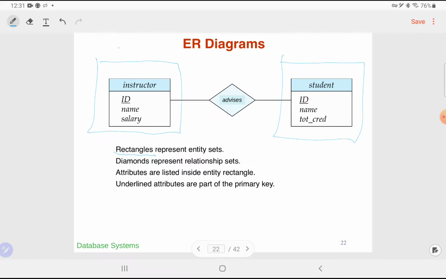The title of the entity is distinguished from the remainder of the entity, the attributes, the primary key, etc. Anything additional that is distinguished, typically just with a line. The blue underneath here is nice for visibility, but typically it's just a line to separate it. Diamonds are used to represent relationship sets.